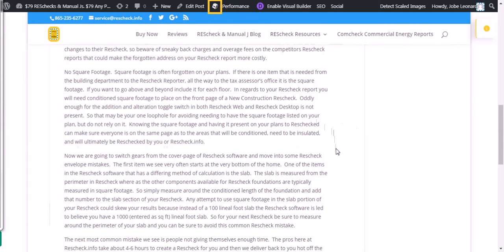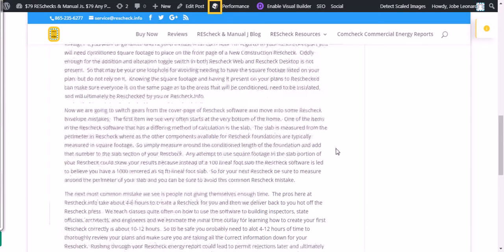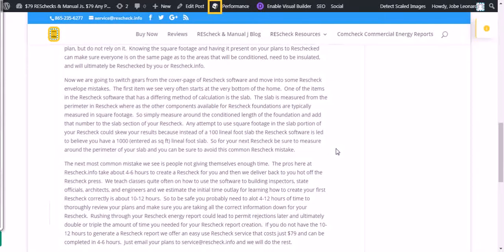new construction Rescheck. Oddly enough, for additions and alterations, the toggle switch in both Rescheck Web and Rescheck Desktop is not present. So that may be your one loophole for avoiding the need to have square footage listed on your plan, but don't rely on it. Knowing the square footage and having it present on your plans to be Rescheck can make sure everyone's on the same page as to the areas that will be conditioned, need to be insulated, and will ultimately be Reschecked by you or Rescheck.info. Now, we're going to switch gears from the cover page and move into some Rescheck envelope mistakes.